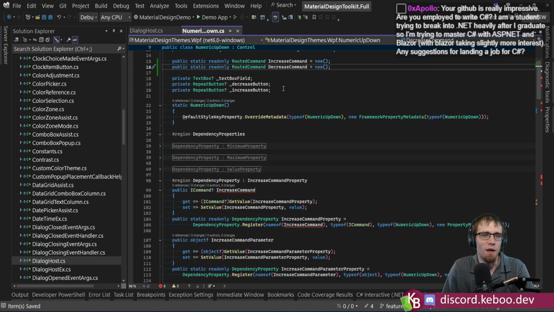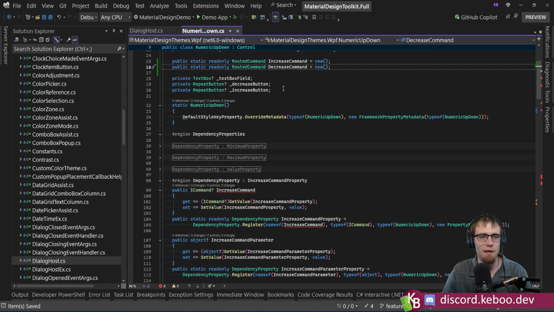Let's see, Apollo. Your GitHub is really impressive. Thank you. Are you employed to write C Sharp? Yes, I am a C Sharp developer by day. Student trying to break into .NET heavily after I graduate, so I'm trying to master C Sharp with ASP.NET and Blazor, with Blazor taking slightly more interest. Any suggestion for landing a job for C Sharp?